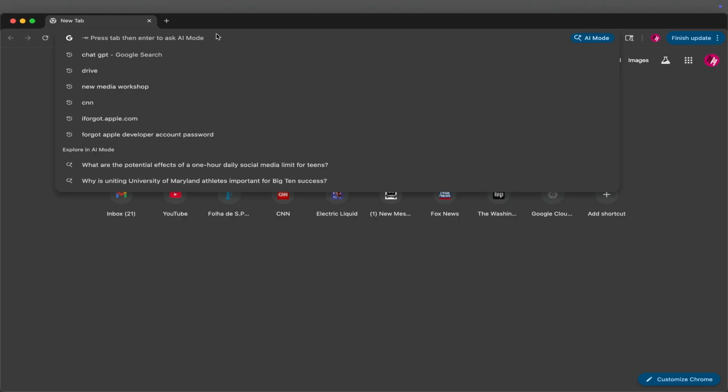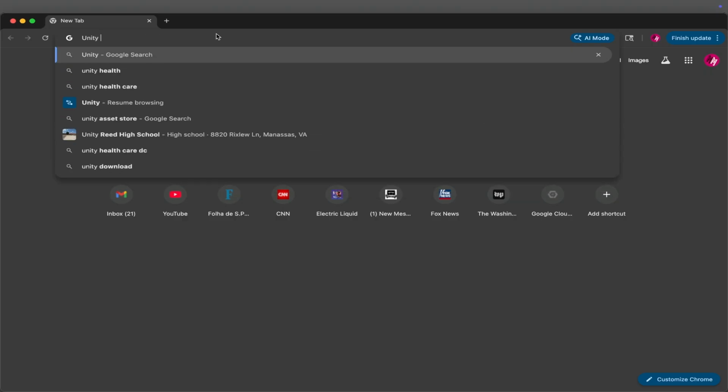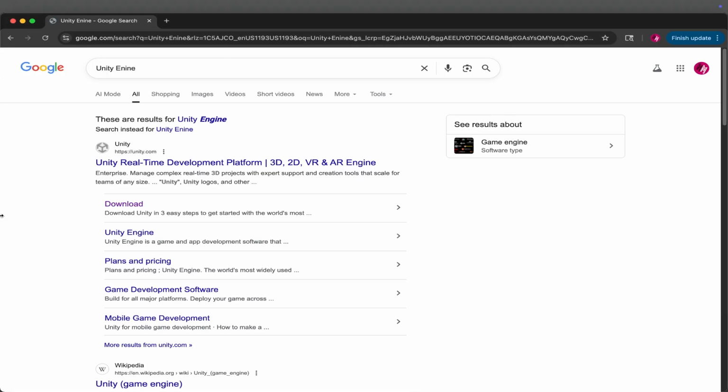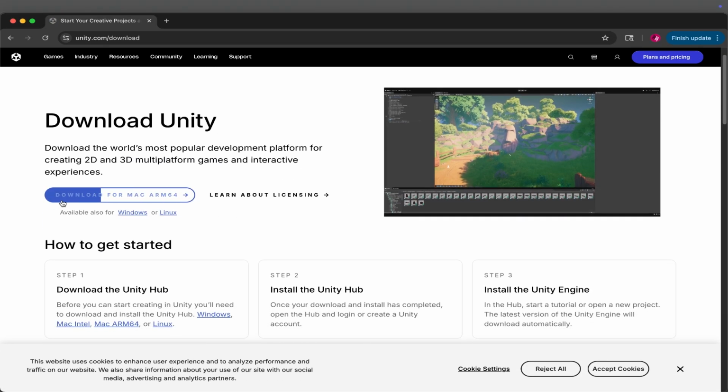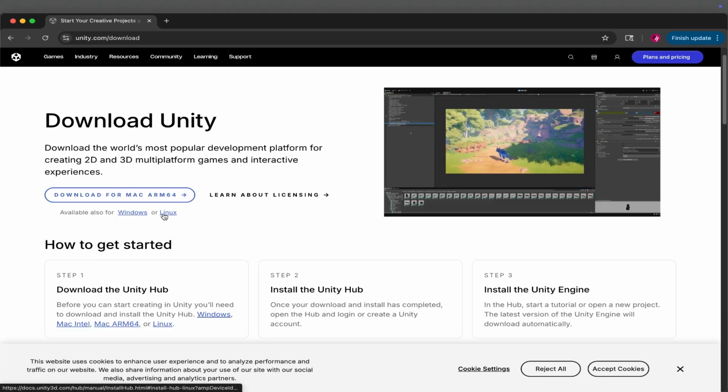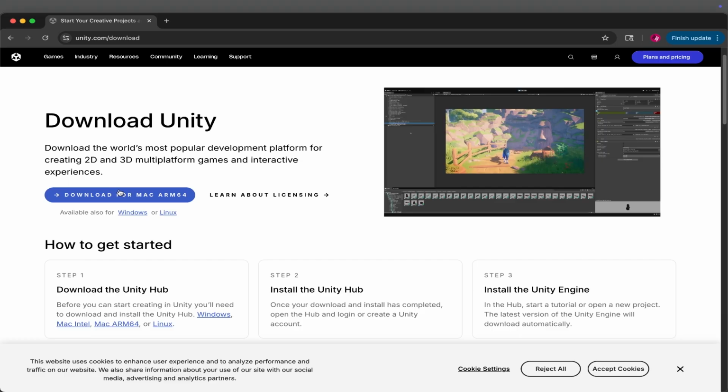So first thing we're gonna do, we're gonna go ahead in Unity Engine. Google Unity Engine and go to download. Okay, so we go to the download page. I'm using Mac. It's available for Windows and Linux, but I'm gonna download this engine for Mac.